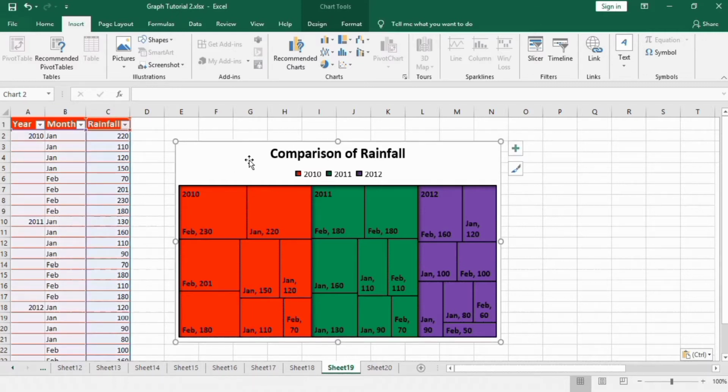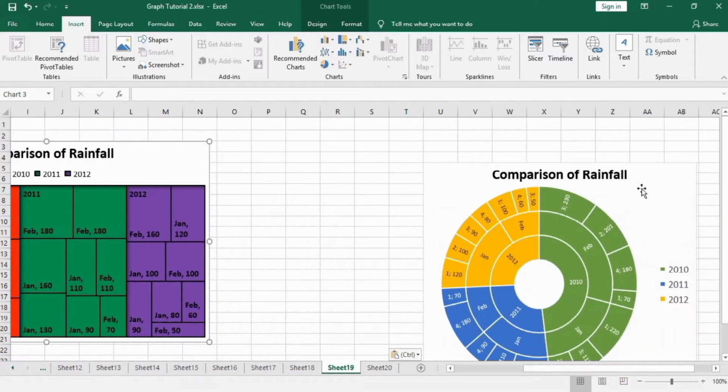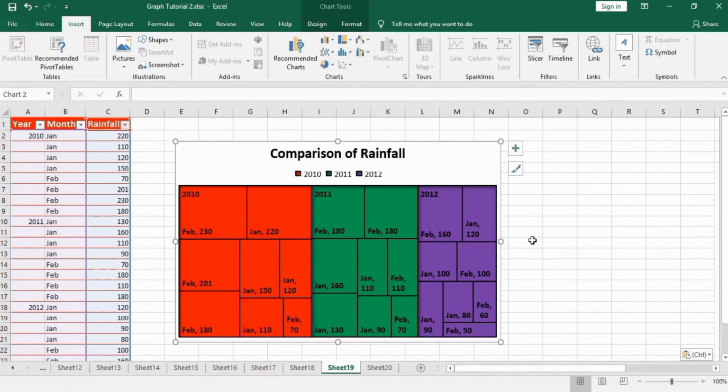These tree map charts are used for hierarchical data in which few categories are used, and when you have more categories, then it is recommended that you should use a sunburst chart instead of a tree map chart. So let's start how you can create this tree map chart in Microsoft Excel.